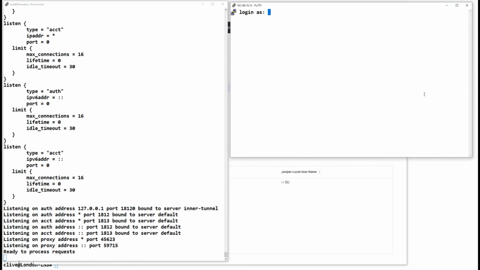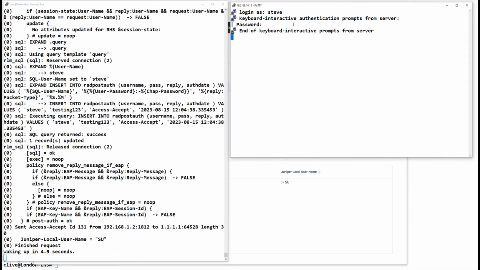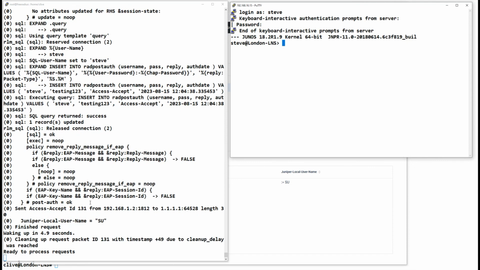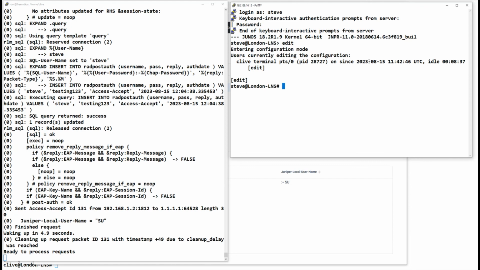Okay, so what we're going to do is log in as Steve again. We will see over here the request come in. So we know it's testing123. So we configure that and we see the packet go in, and it's sent an access accept, and it's sent the username, which is exactly what we want. So the question is, can Steve now get into edit? And yes, he can.